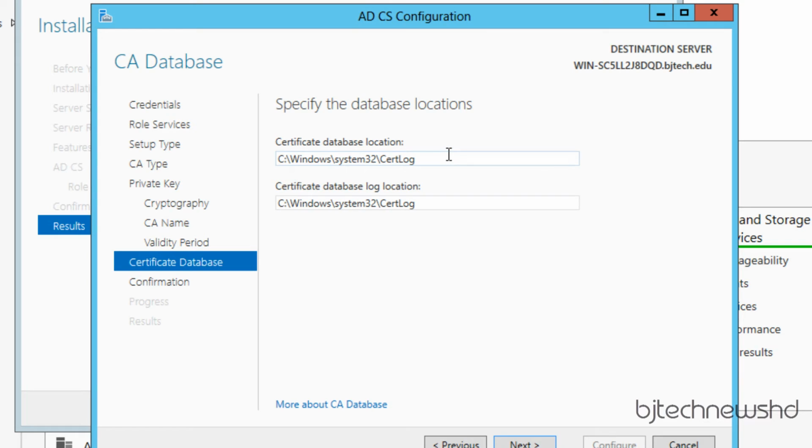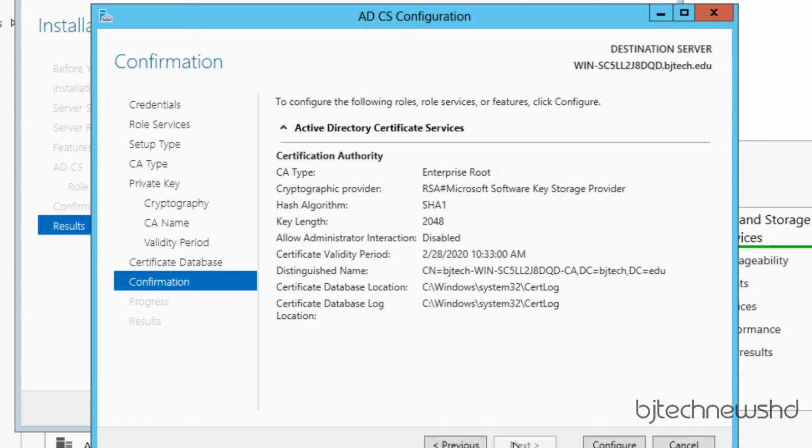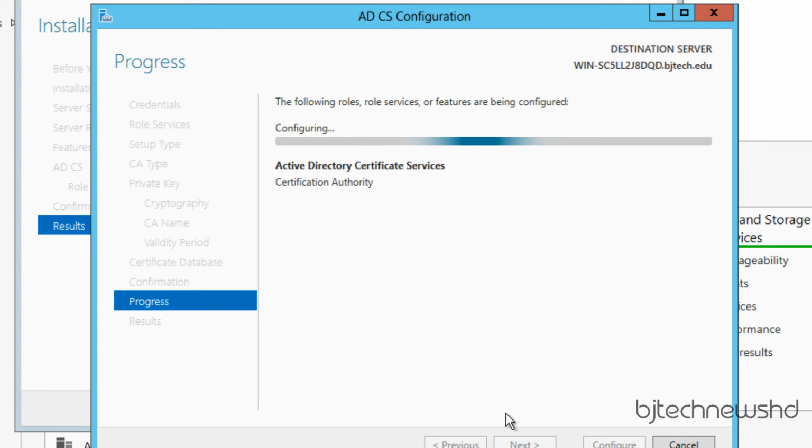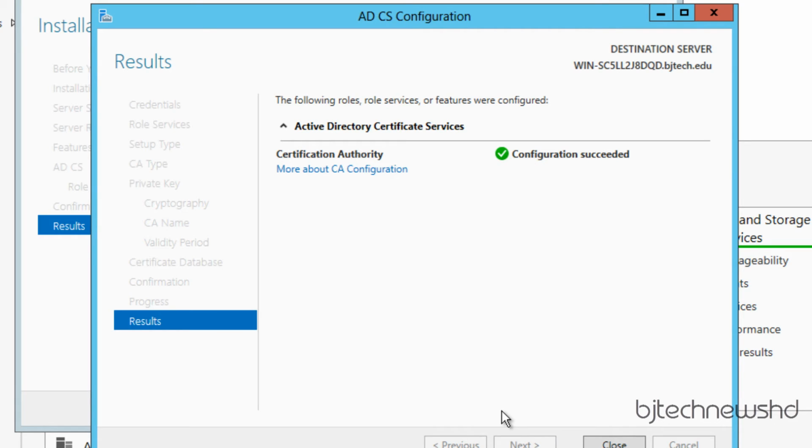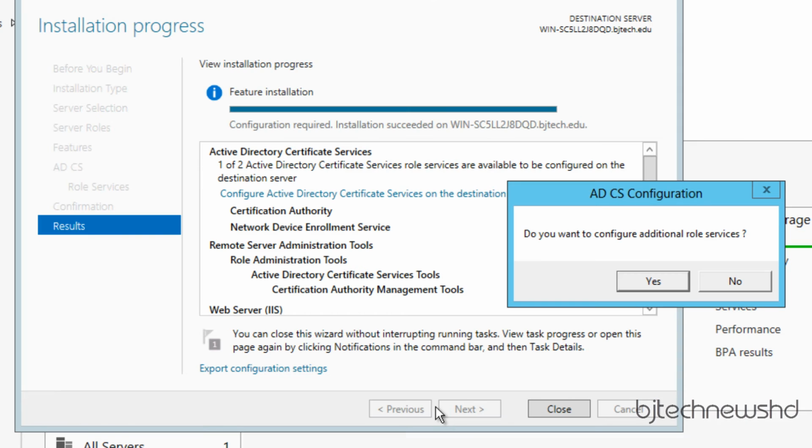This is the certification database location as well as the logs. I would recommend changing it maybe to a partition. Click on next on that, and we're going to configure. Now, configuration on the certificate authority is real seamless, it's real fast, it's real quick. Once you click on close, you're going to get the ADCS configuration.